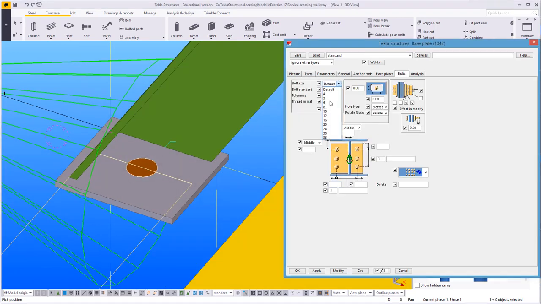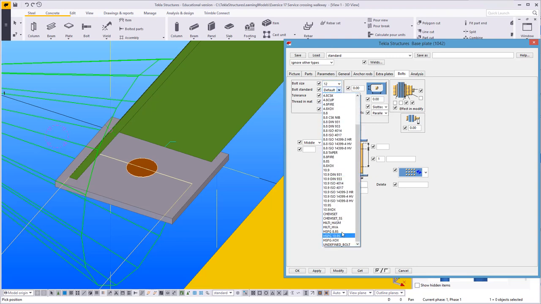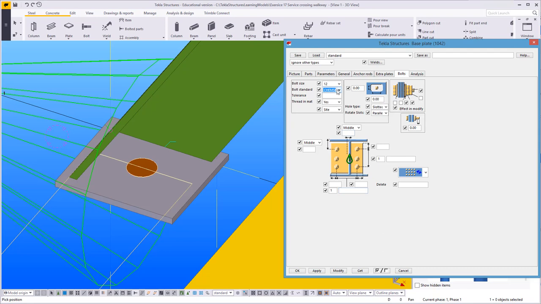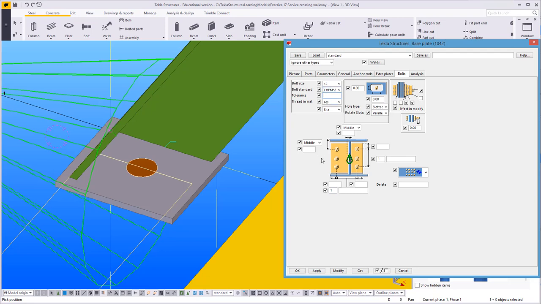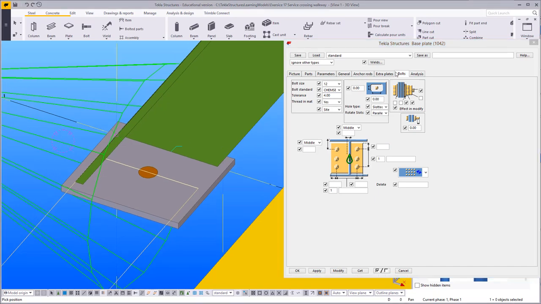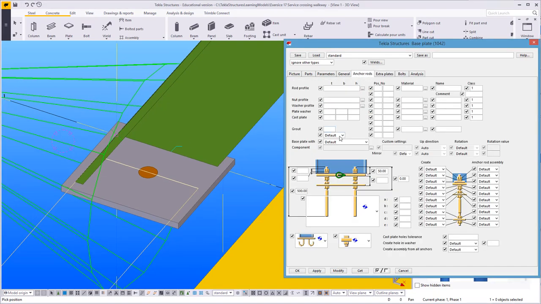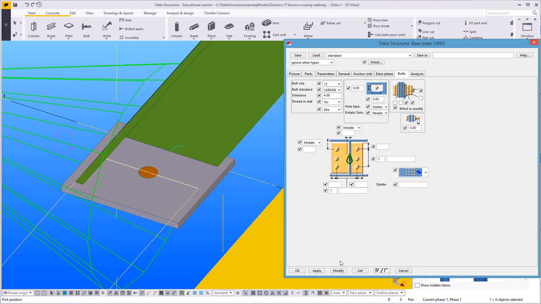Next, our bolts, we are going to be using an M12 chemical anchor, so just a plain chem set or a Hilti, anything like that should do. Put in a 4 tolerance, good. And if we go over to anchor and see, change this to bolts.